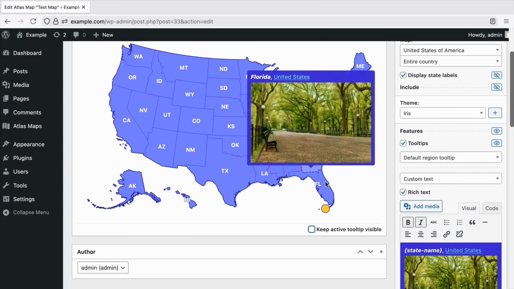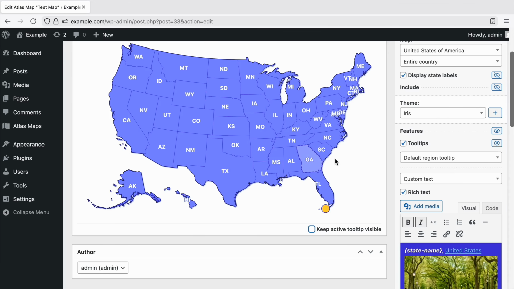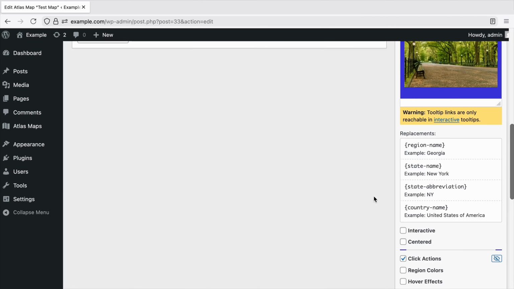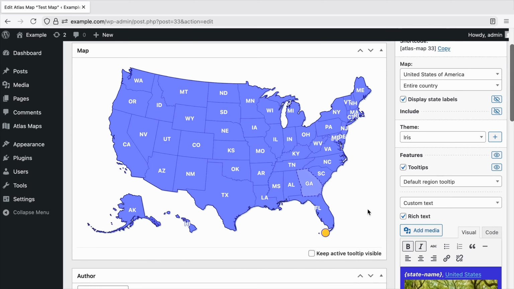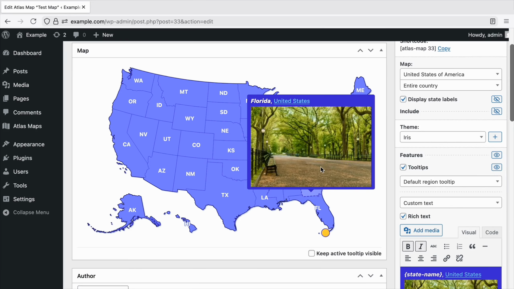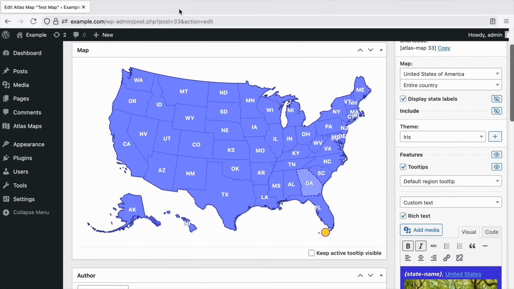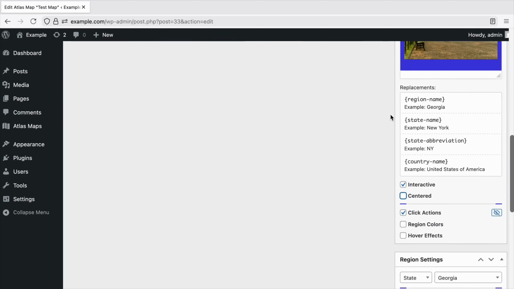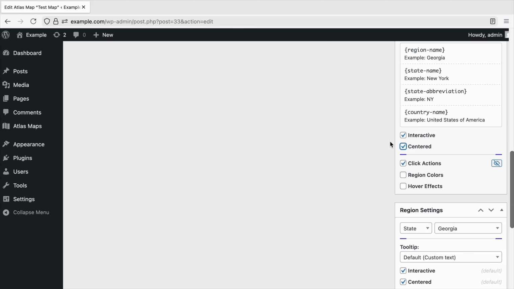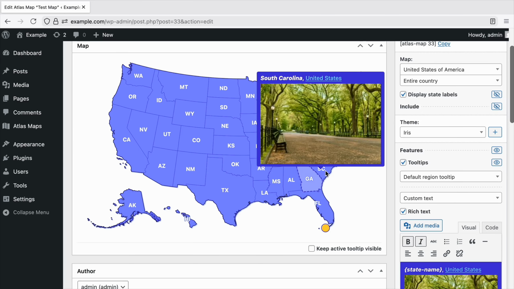However, as you can see, Tooltips disappear once the mouse moves outside a region, which means you can't click the link inside. That's where interactive tooltips come in, allowing users to hover over them, select text, or follow links. There's also an option to center the tooltip within the selected region, rather than positioning it above or below by default.